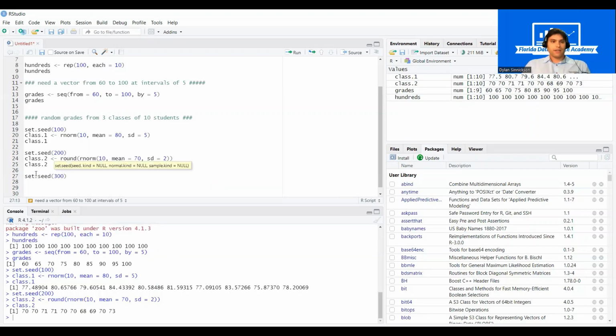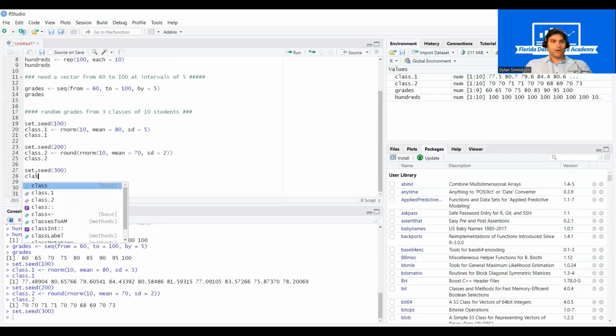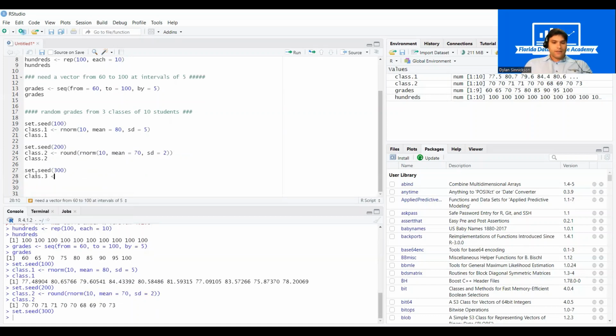So I'm going to set my seed again, and I'm going to call this object class.3. I'm going to also use this round function again, and then I'm going to use the rnorm function. We're selecting another set of random numbers. We're going to select 10 of them, and this is going to be our smartest class. We'll have a mean of 90 and a standard deviation equal to 4.